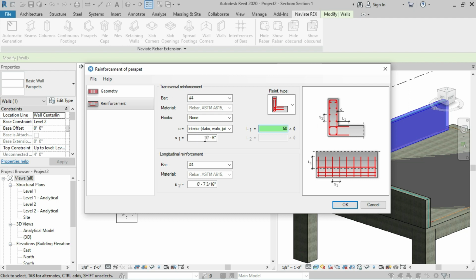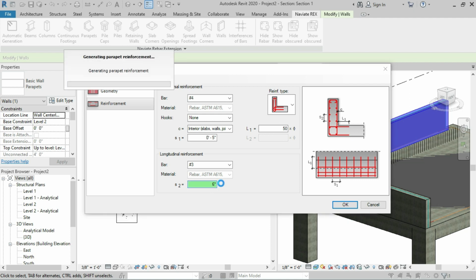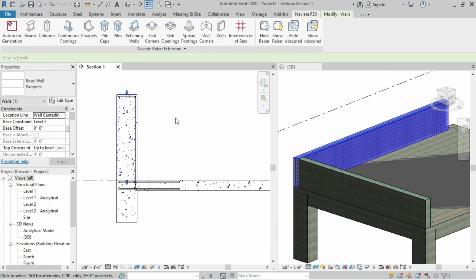Then for the spacing of the transversal bars we are going to use 5 inches, and for longitudinal reinforcement we are just going to use number 3 rebar with the spacing of 6 inches, and then click on OK. This will generate the reinforcement in parapets.